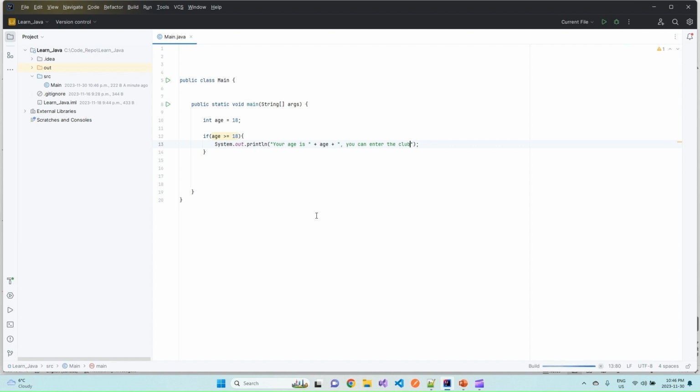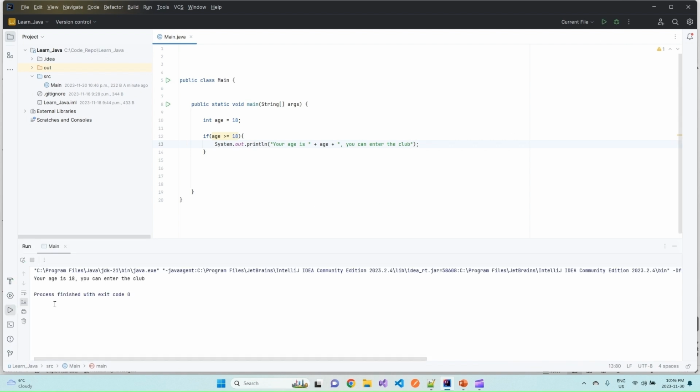So let's run the code. See, your age is 18. So that means the expression is evaluated to true, so the block of code is executed. Let's put a false value. Let's put 15. Now run the code. Nothing executed.